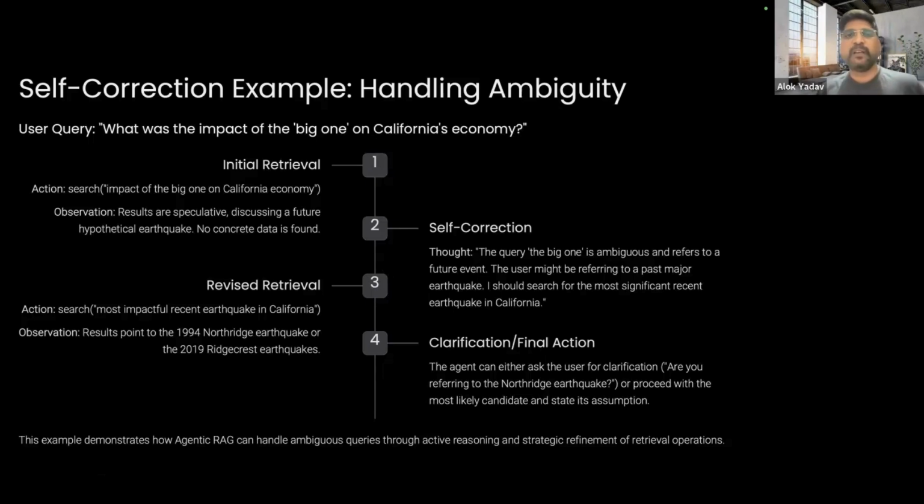So, for example, if you have a question here: what was the impact of the Big One on California's economy? Now, this is the question. What was the impact of the Big One on California's economy? So what will happen? We have this very, very ambiguous question. Now what the agent will do initially is search. It will go and search about this first.